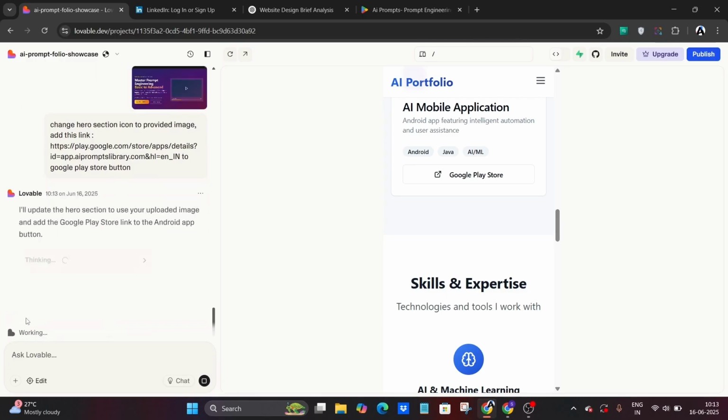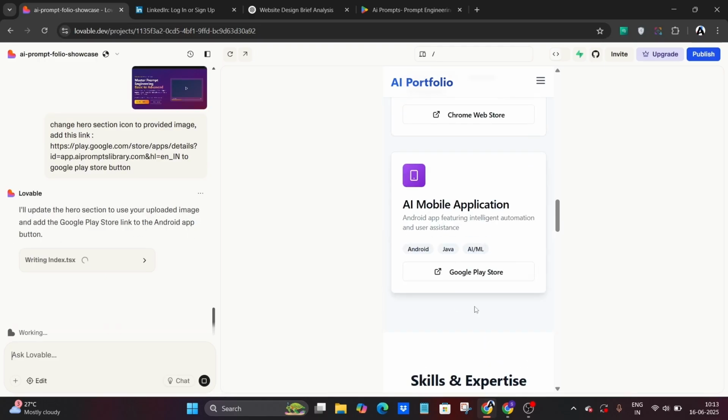That is working. Now you can see. I will update the hero section to use your uploaded image and add the Google Play Store link to the Android app button. You can see this is the Android app button. So it will just add this particular link that I provided to this particular button. When the user or client clicks here, it will take them to my app.